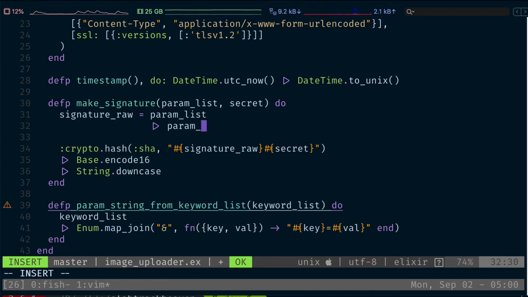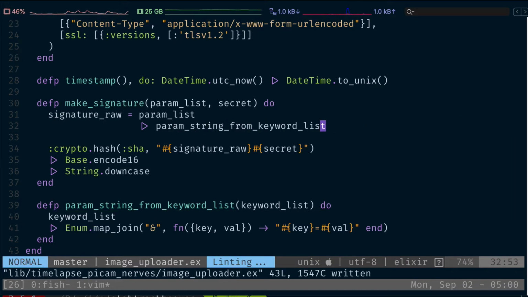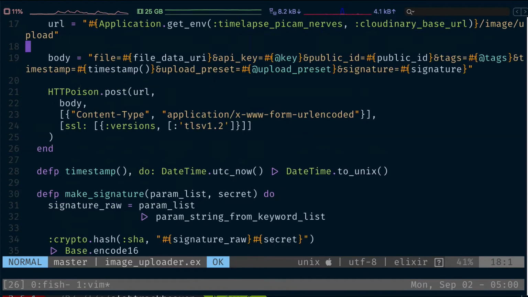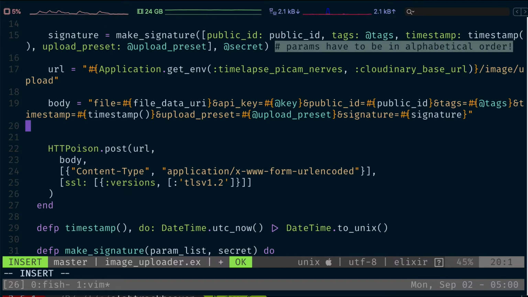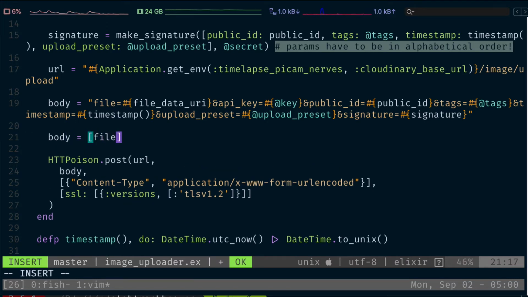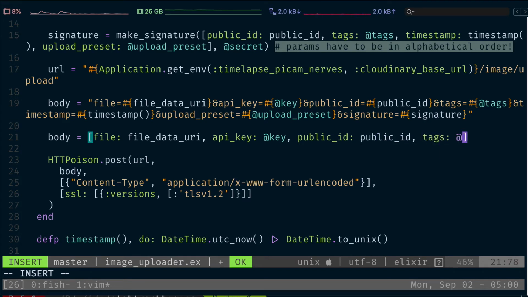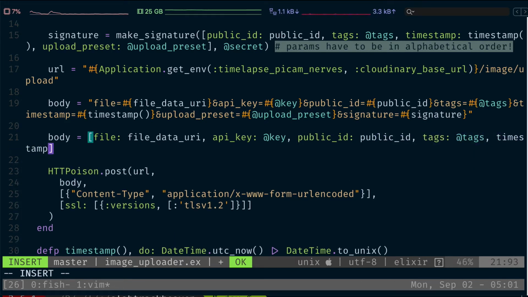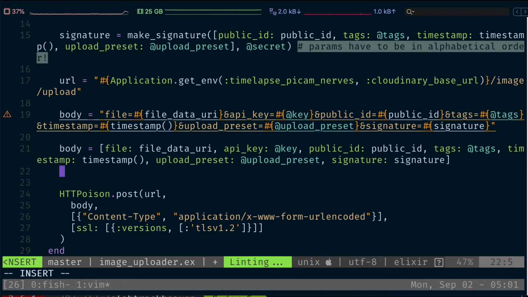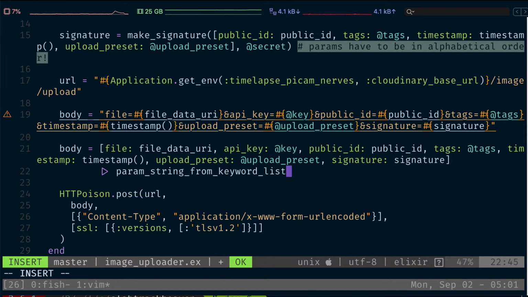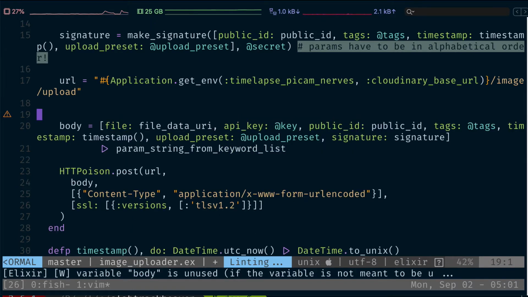Now we can simply call this from the makeSignature function. Back above in the main function, we attempt to do the same with the request body. I duplicate everything from above into a keyword list and pipe it into our newly defined utility function. Let's delete the old body though and take a look if everything still works.